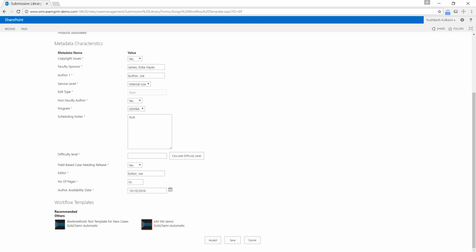As you can see here, there are three buttons. One is for accept, the other is for save, and the third is for cancel. If the content administrator clicks on accept, then the workflow template would be assigned to this particular content. He can also click on save in order to save the above metadata fields that he had entered and can come back again and select the template of his choice. Or he can click on cancel and the overall assigned workflow template form would be cancelled.